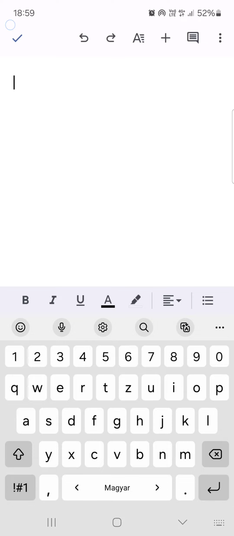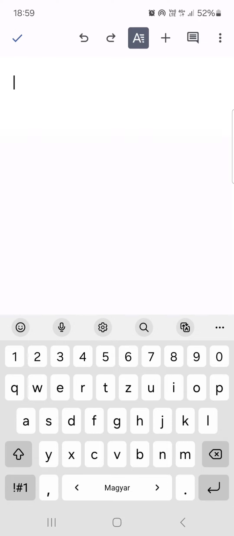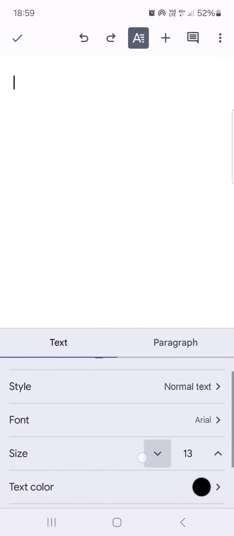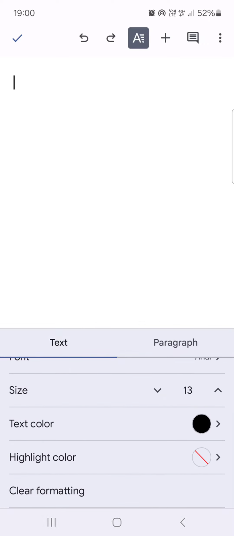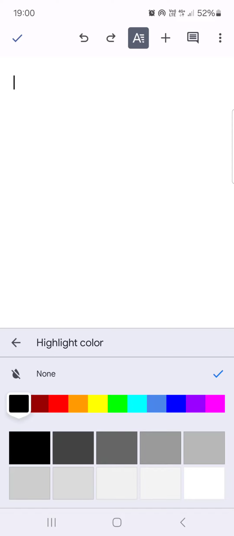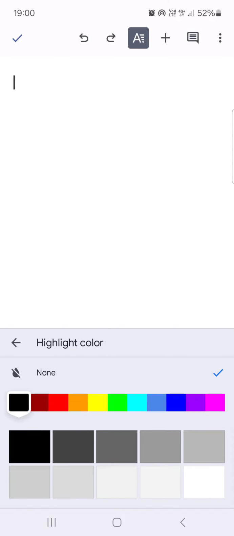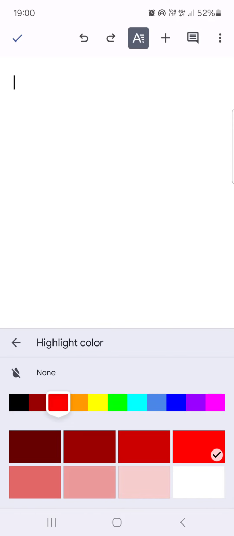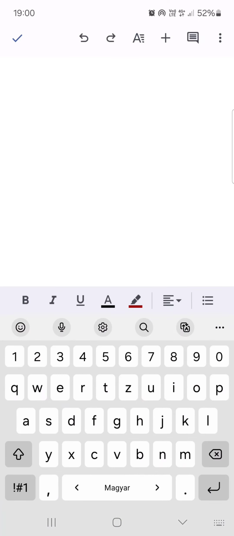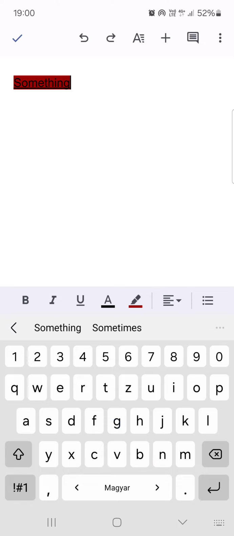And then in the top row we find the letter A with some lines next to it. We tap on it, and then here if you scroll down we find highlight color. Here it is set to none, but we can select a color. Let's say it's red, and then when we write something, it's going to be highlighted in this red color.